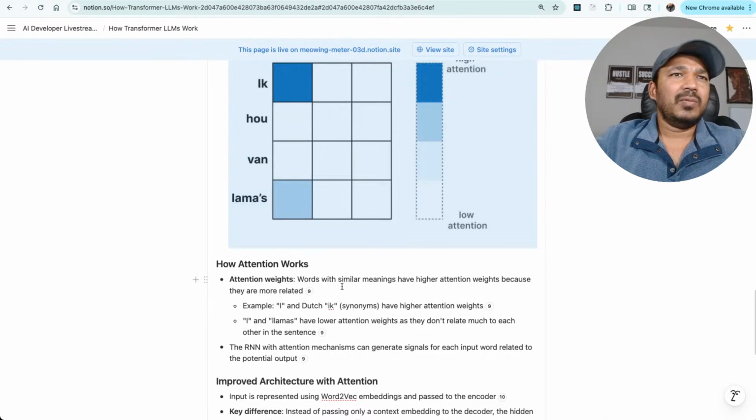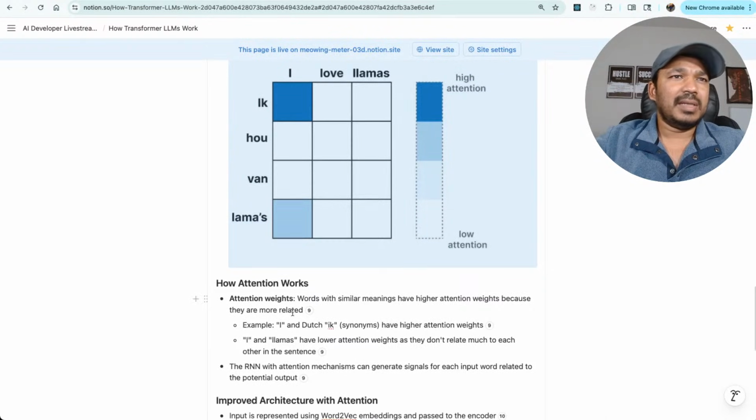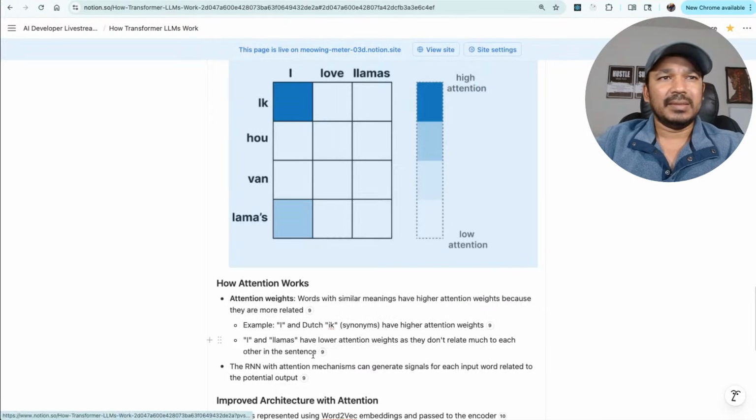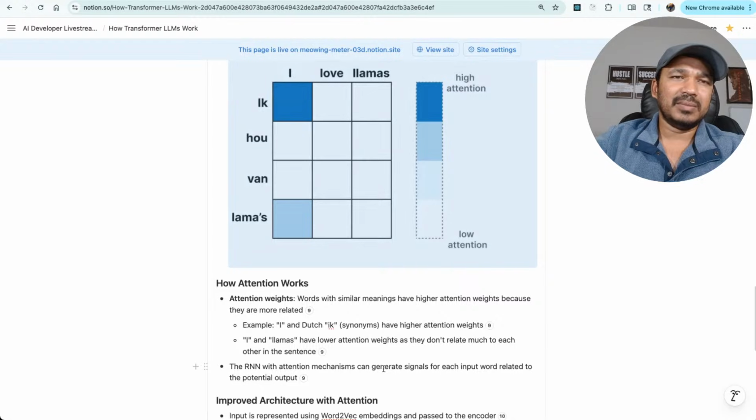And how attention works. Attention weights. Words with similar meaning have higher attention weights because they are more related. Example, I and the Dutch ik, being synonymous, have higher attention weights. I and llamas have lower attention weights as they don't relate much to each other in the sentence. The RNN with attention mechanisms can generate signals for each input word related to the potential output.